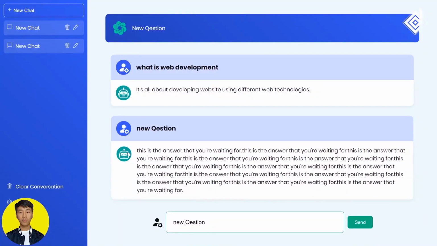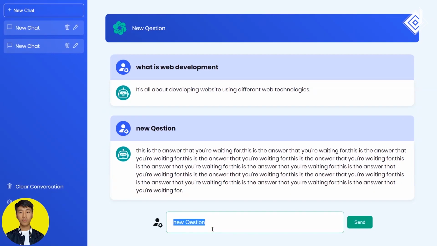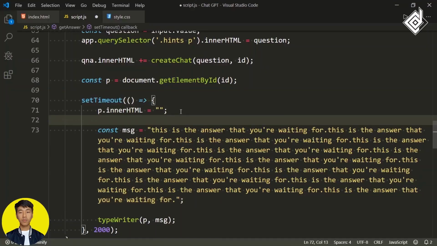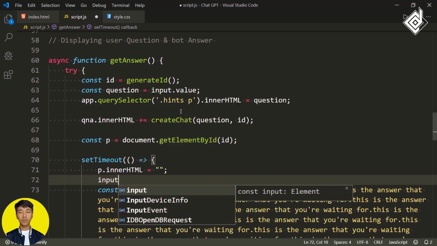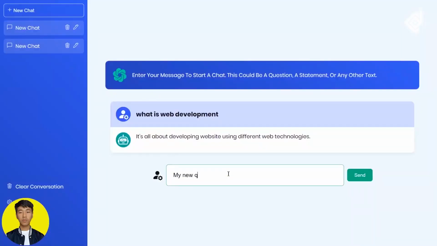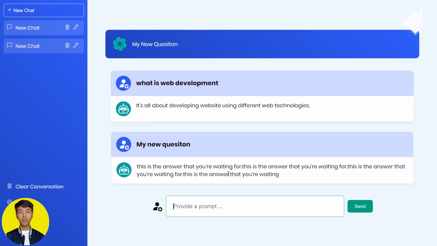So now you can see this is the exact position that I want. But as soon as you get the answer, I want to remove that question from our input field. So for that, you can write something like input.value is equal to empty string. So now let's give the question. Did you see that? As soon as you get the answer, you will be able to remove that question from our input field.